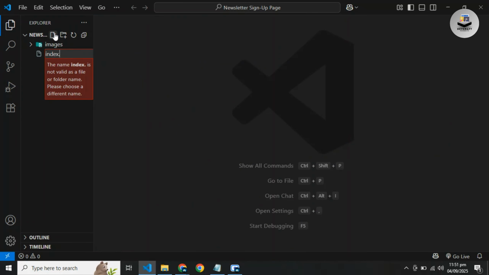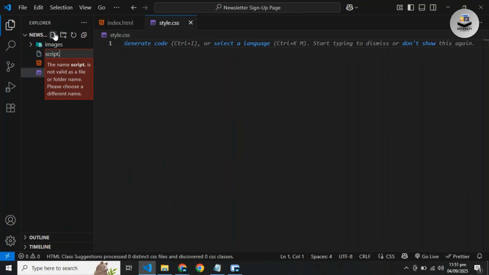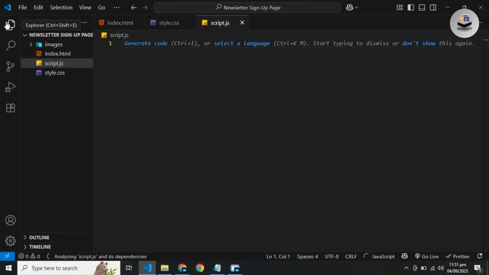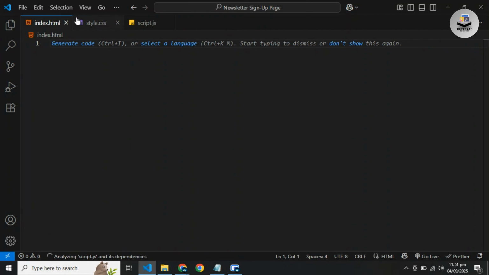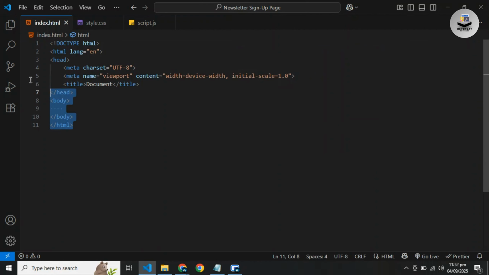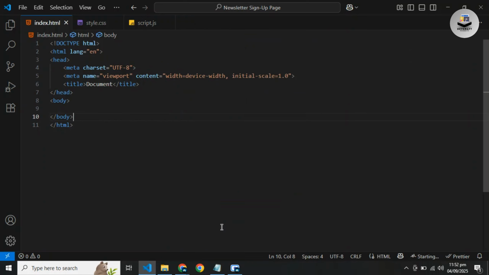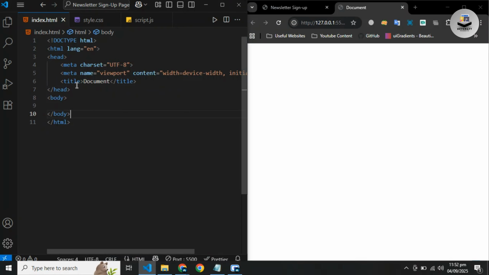Inside VS Code, I'll create three files: index.html, style.css, and script.js. Inside the index.html file, I'll quickly add the boilerplate code by typing Shift+1 and pressing Enter. That gives us a complete HTML structure. Next, I'll open this file with the live server extension so we can see changes in real time. I'll also split the screen into two, the code editor on one side and the browser preview on the other, so you can clearly follow along.